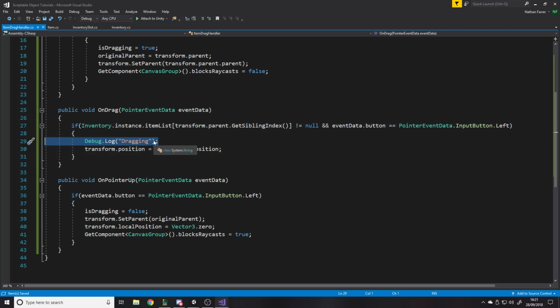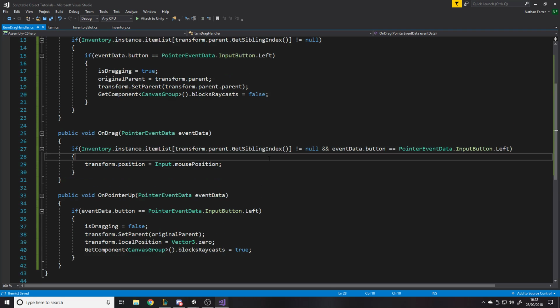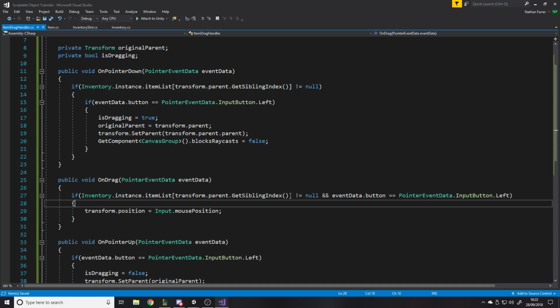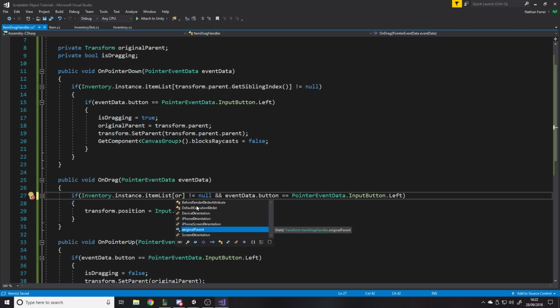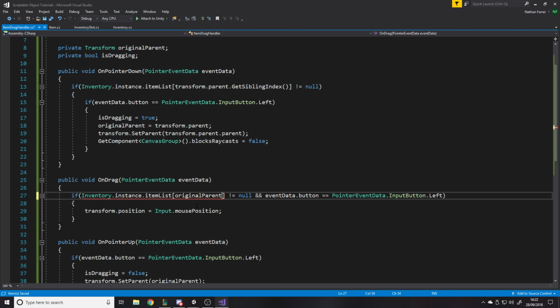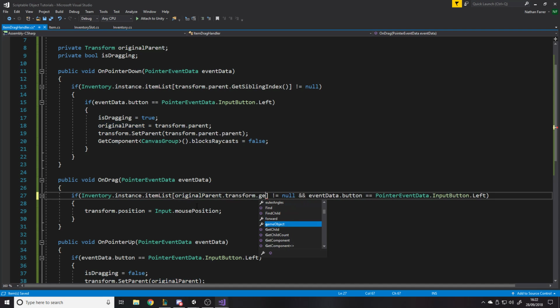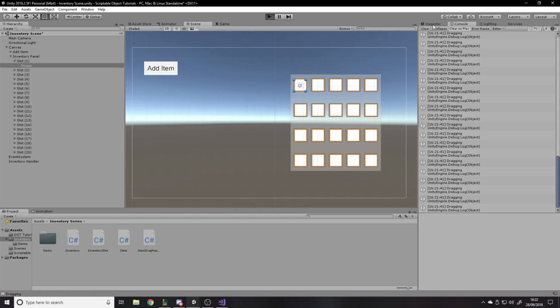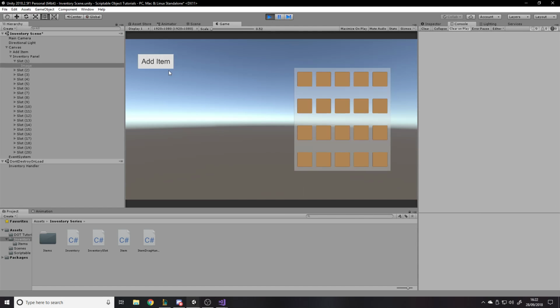Okay, I feel like the problem that's happening is, yeah, I see what's happening. We're getting our parent's index, but that's not going to really work because we've already changed that by changing the parent. So all we really need to do is, we're already storing the original parent, so we can just say original parent, which is the slot.transform.get sibling index. Surely that'll be it. That's my quick fix. There we go. Boom, boom.